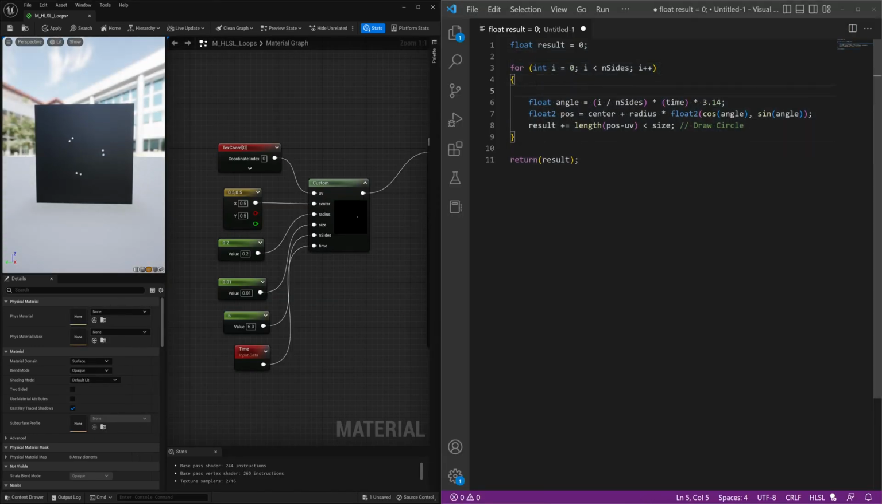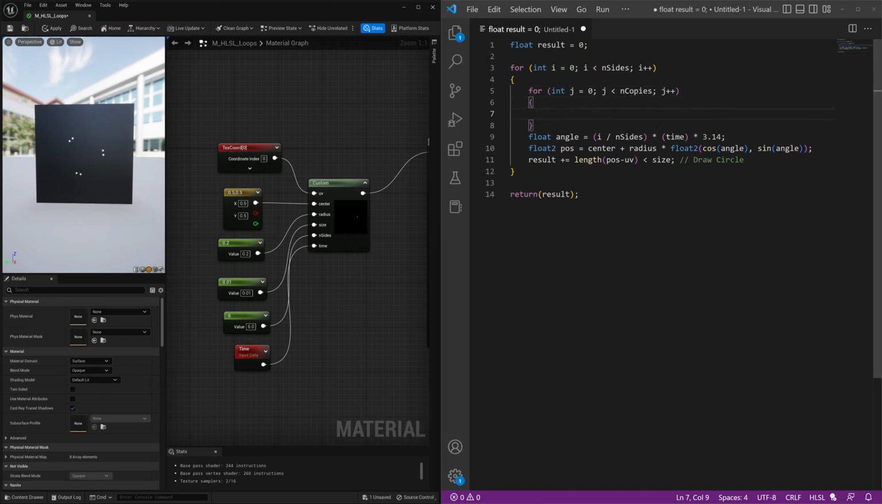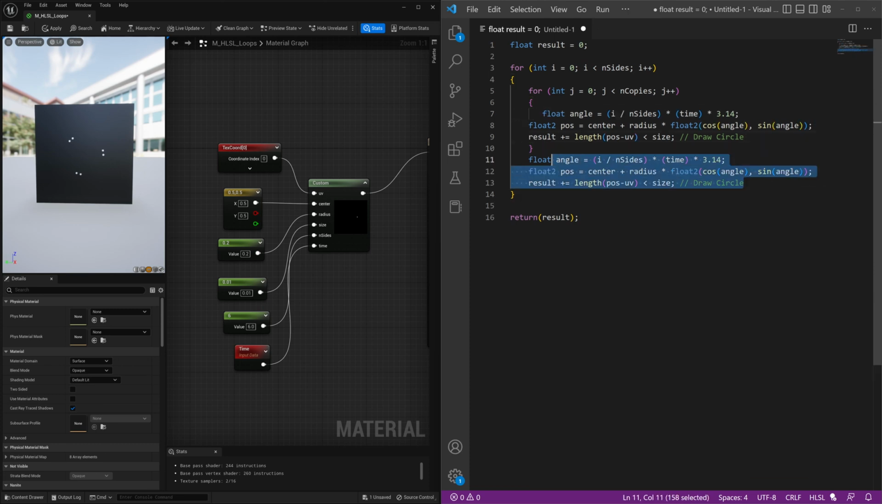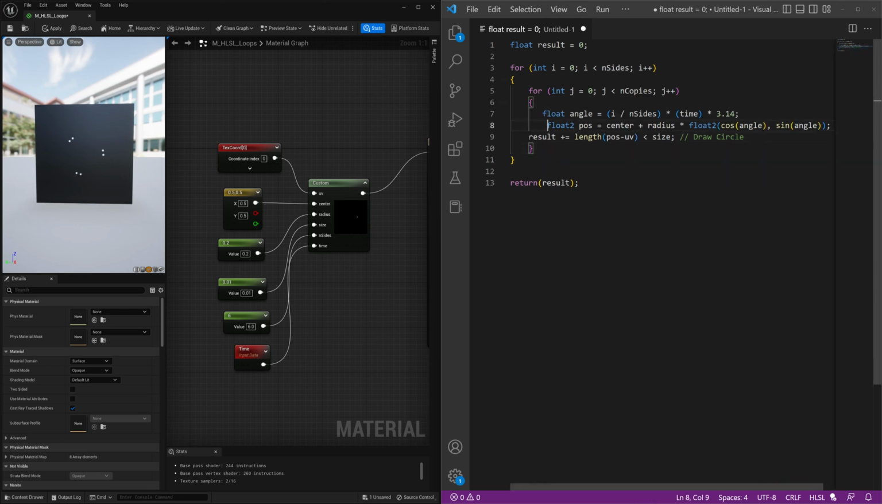We're going to do another for loop, and we'll use a different variable so it doesn't interact with these other variables here and get mixed up. We're going to do int j equals 0, j less than number of copies, j++, and then we do our open and close bracket, and we'll add all of our current code into there. So like this, make sure that all our spacing and everything is good.